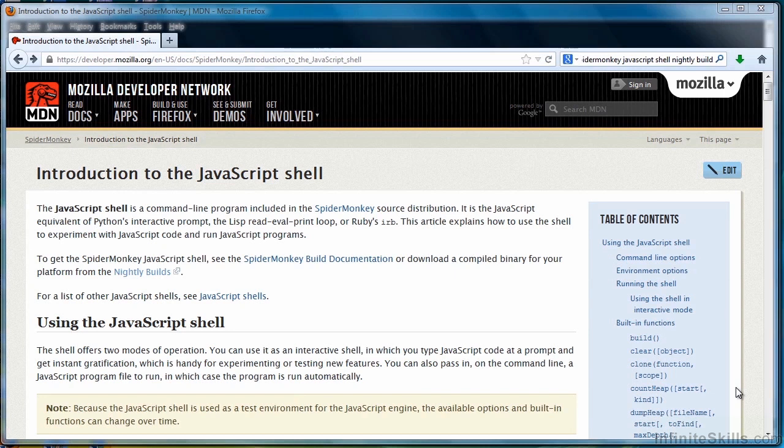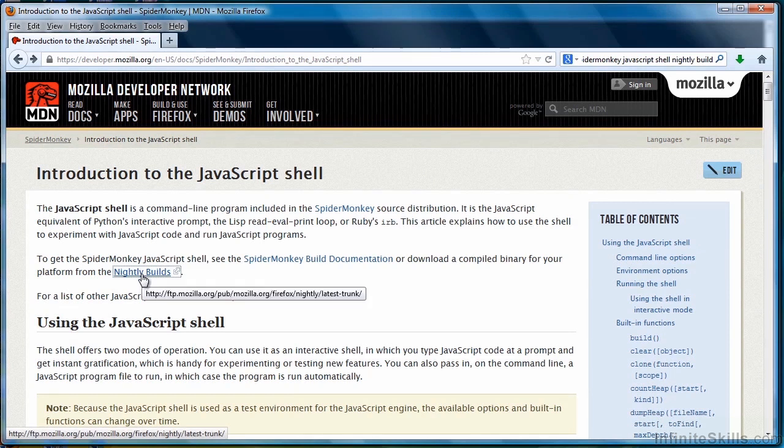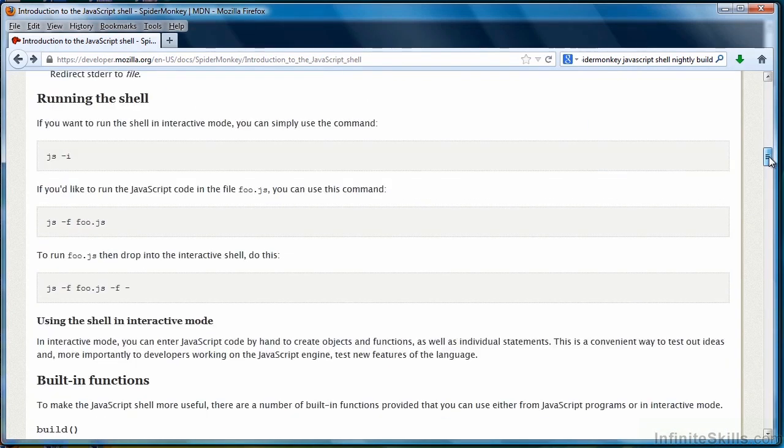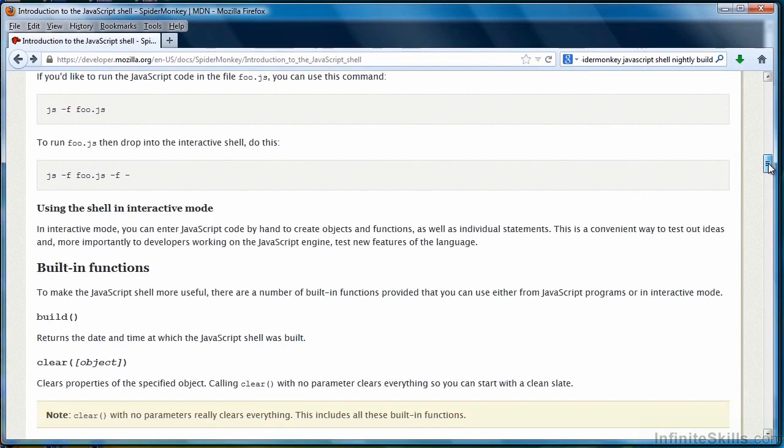So to get the JavaScript shell, you need to go to the Mozilla Developer Network page for the shell. And to get there, I just Googled SpiderMonkey, which is the name of the distribution, and then JavaScript shell nightly build. I'm not sure if I needed all that, but it got me to this page. And if you look right here at the beginning of the page, you'll see it has a link for nightly builds. Now, also on this page is a nice reference manual to look at some of the built-in functions and commands in the language, and you'll want to be sure to look at that later on.